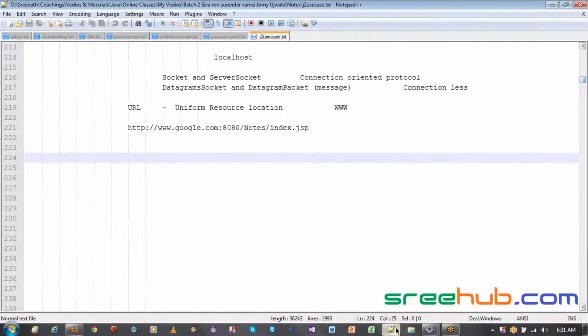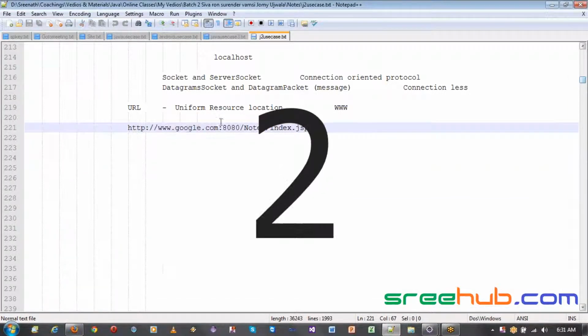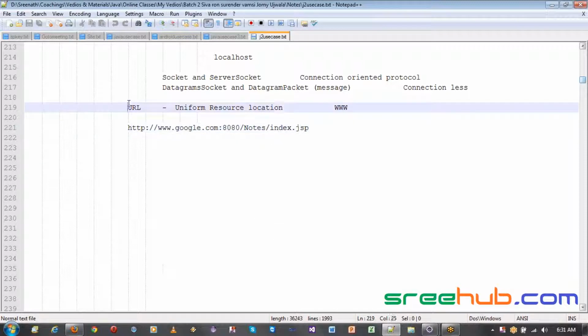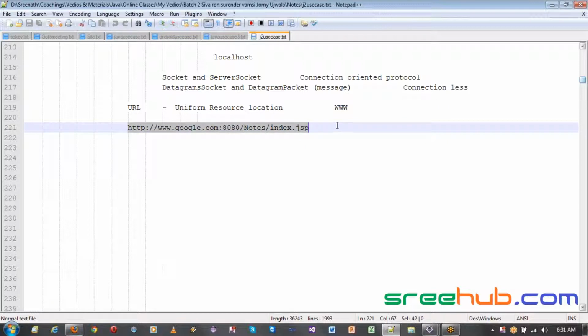Okay, no issues. So yesterday we were on URL, which is Uniform Resource Locator. We are just about to learn the different components of the URL. So in this, let's split this into these parts. It will be like this, and this will be the same.